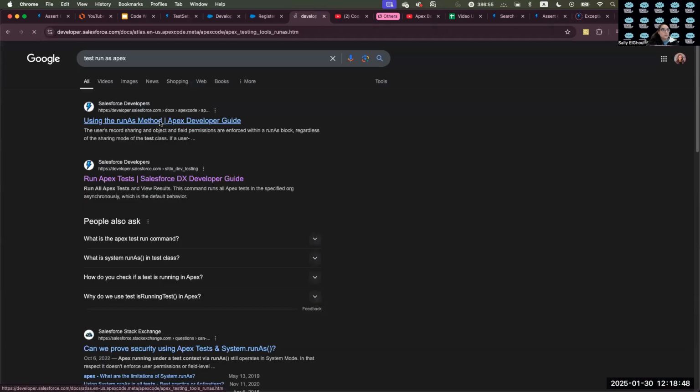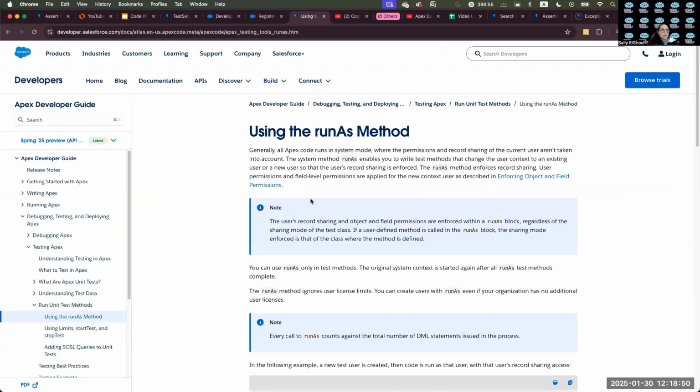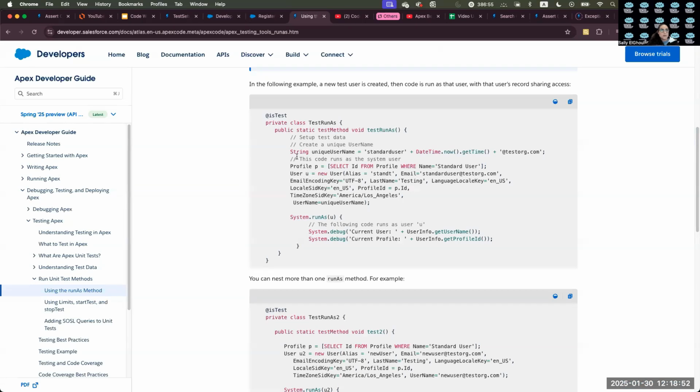And here you will have it. I didn't have it in the scenario to run it, but here, for example, we are creating a user, we are getting the standard profile, and we are creating a unique username. We are creating a user, and then you are running as this user.